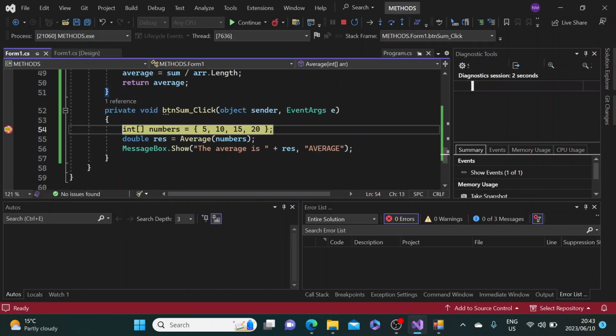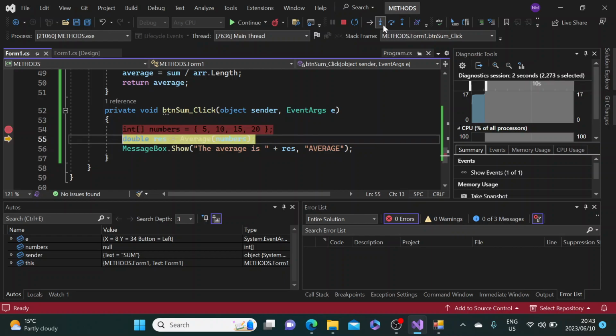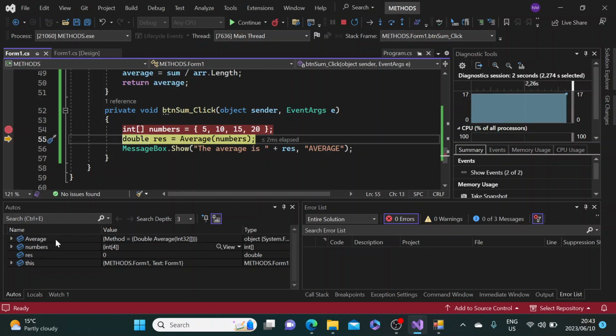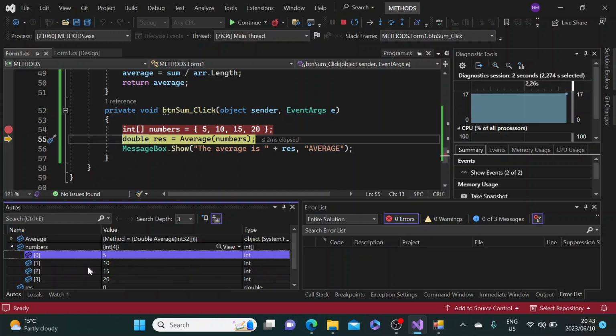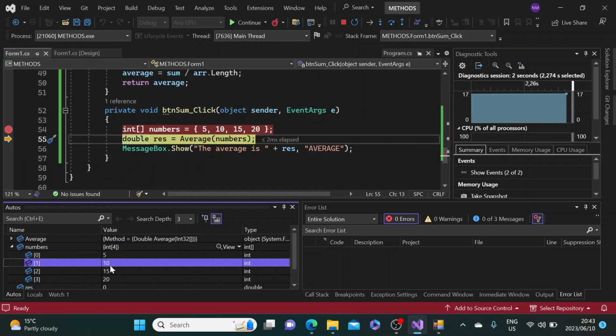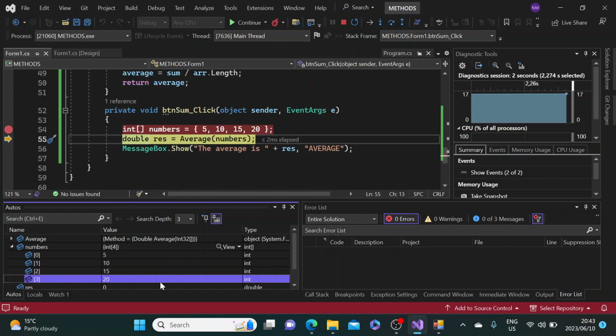So when I click sum, it's gonna go here. Initially my array was null. Then after executing the whole line of code, it's going to store values. You see my array has 4 numbers. At position 0 I have 5, at position 1 I have 10, at position 2 I have 15, at position 3 I have this 20. So that's how you can debug, like check your array.